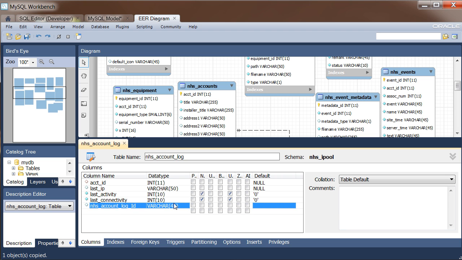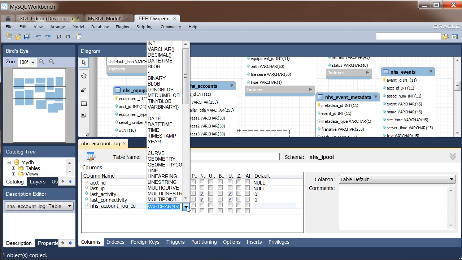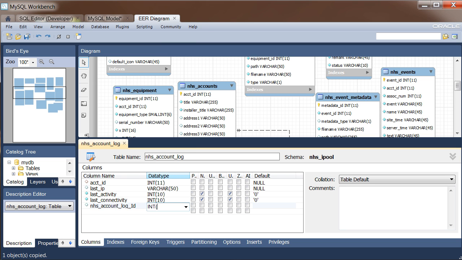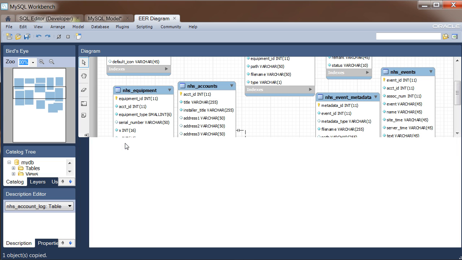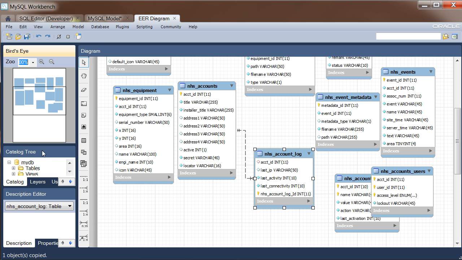I'm going to make it an int, with a value of 11. So that seems to be what's used as a standard for the primary fields in this database. And I'm going to make it a primary key, and I'm going to make it auto incrementing. So that's done, and that's pretty much all we need to do with that view.